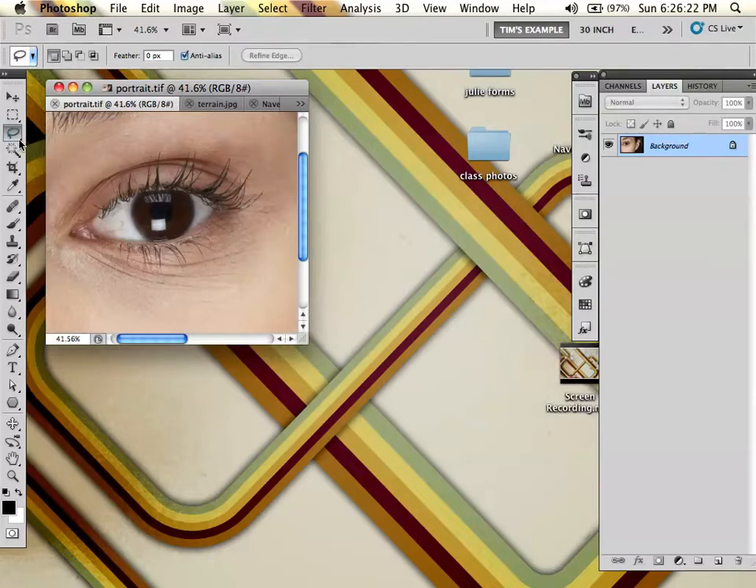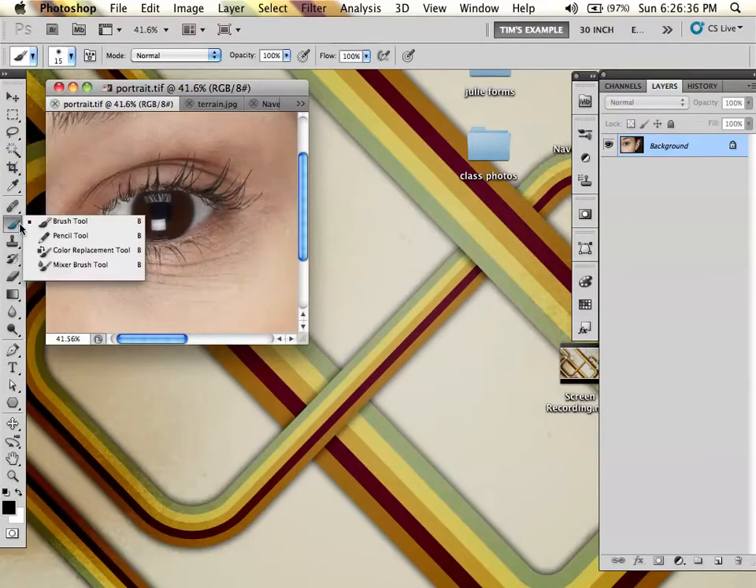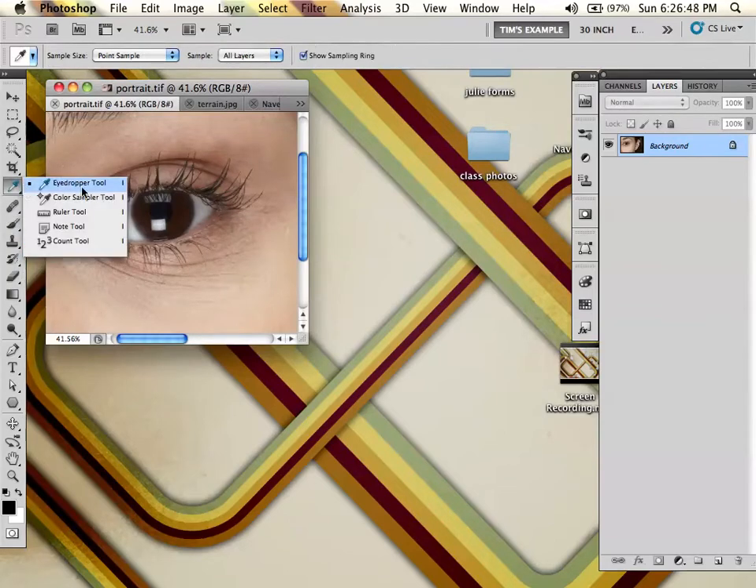Another thing about these tools: if you've got a little black arrow below the tool, then if you click and hold on that tool, you're going to see some other tools that are hidden or buried underneath it. So with tools like the paintbrush, if I click and hold, I've got the pencil tool, the color replacement tool, and the mixer brush tool hidden below it. So springy keys and holding these tools are going to give you a lot more tools buried beneath there.